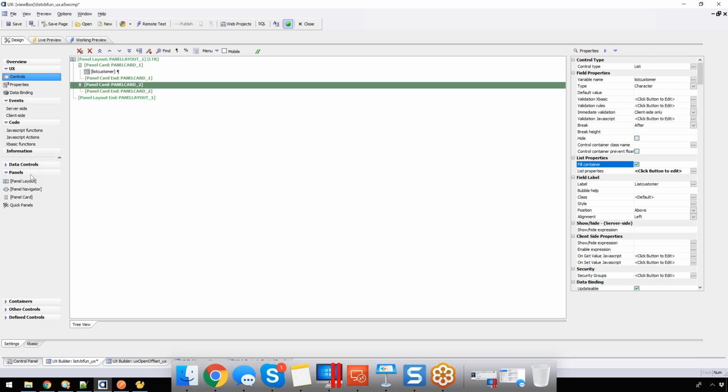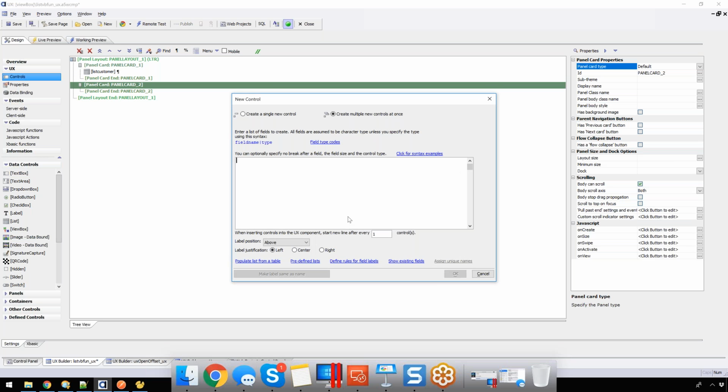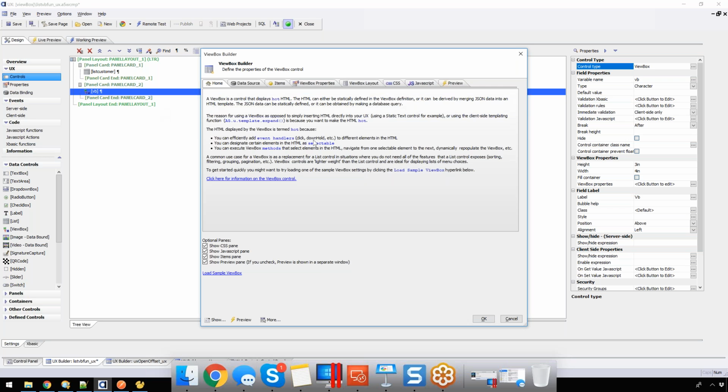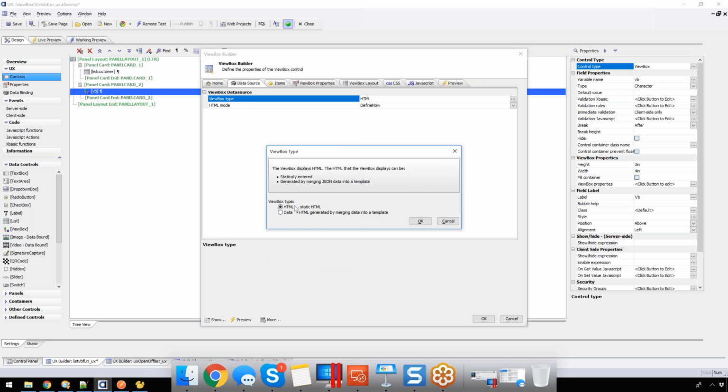Now I'm going to go in here and create a view box. And I'll go ahead and do that. Okay. And I'm just going to attach this view box to that list. So I'm going to go into my ViewBox Control. I'm going to go to the data source and set it to data.